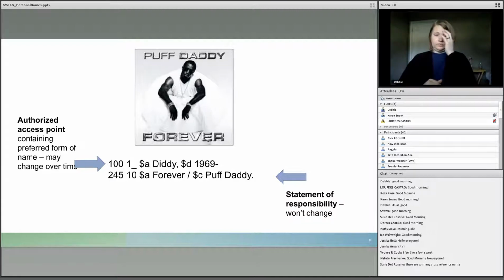So how do we do this in the catalog? This is a quick little MARC bit for Puff Daddy's Forever album. We've talked previously about the 245 field, our title statement, if you recall. That has our title proper, subtitle, and statement of responsibility, and that remains the same. It won't change over time because it represents what's actually on the resource itself. So this one, the title is Forever, and it has Puff Daddy as his name on the CD.